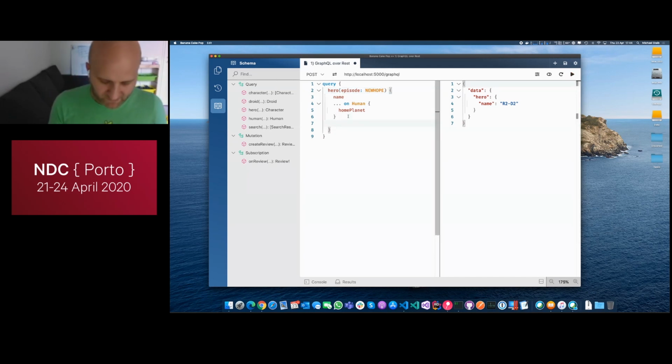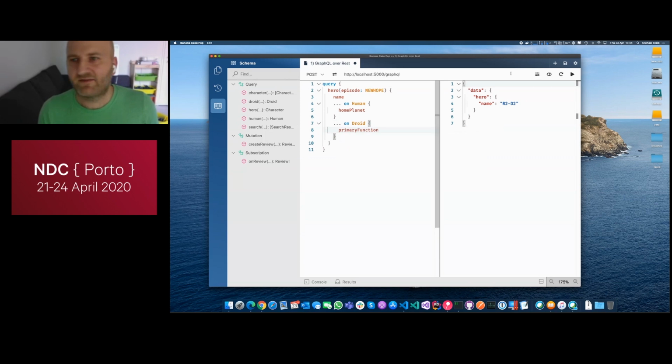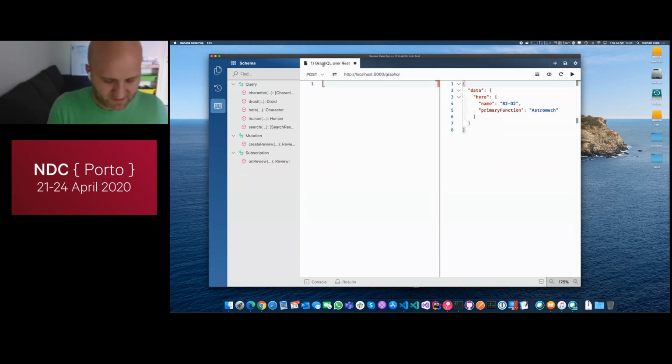And we could do that by saying, okay, if it's a droid, I actually want the primary function of that droid. Awesome. So you can already see that there is much more possible with data fetching in GraphQL. Because time is short, let's head to mutations. Mutation means we can change data.